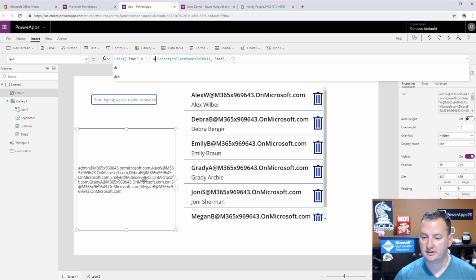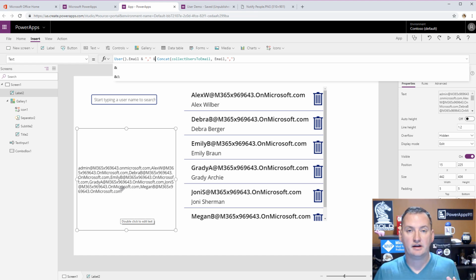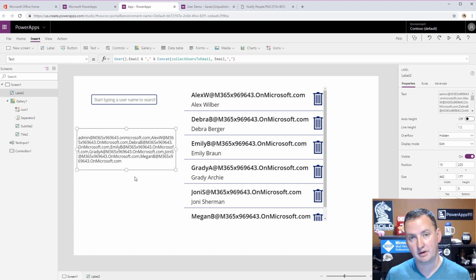Right, and so what does that do? That just takes and puts my email address at the front of the string. So it puts my name in, and then it puts in Alex and Deborah and Emily and Grady and Joni and Megan, and so on. But so then that gave me one string. And this string, because it's got a proper email address separated by a comma, that is the format that our dearly beloved send email command wants, right?